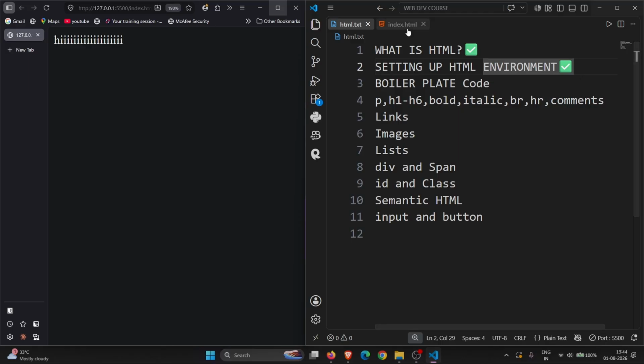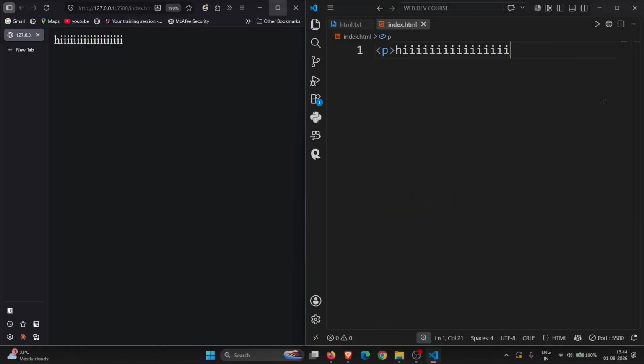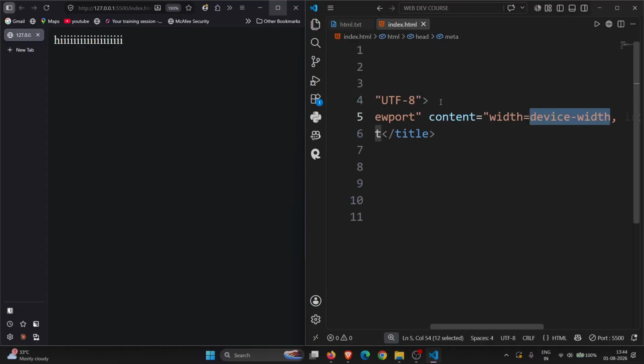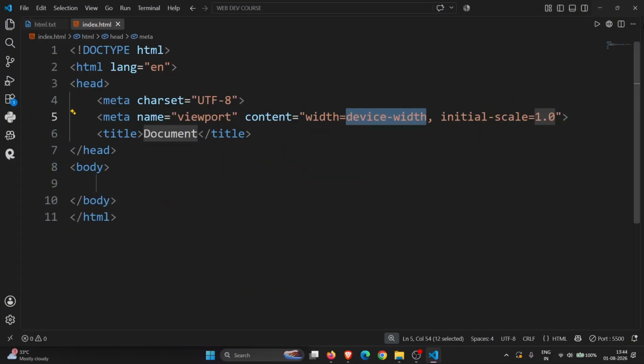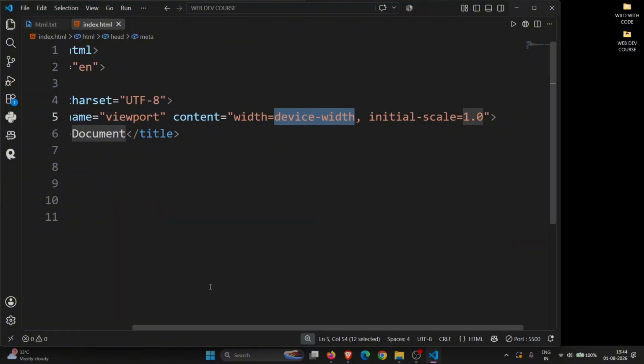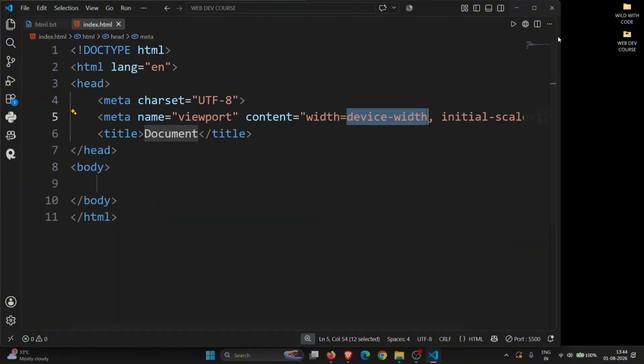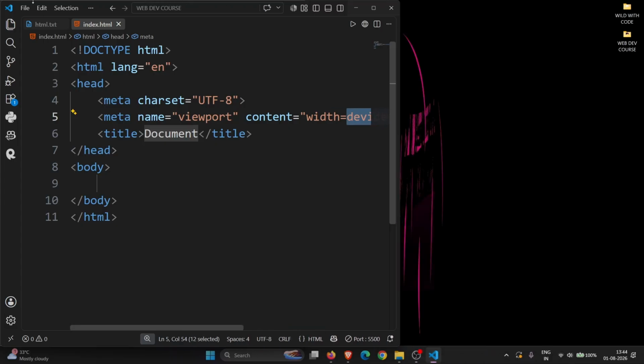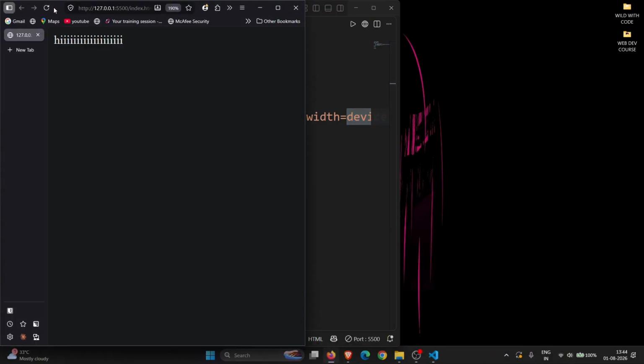Let us understand some boilerplate code which is required for HTML. So for boilerplate code in HTML, you just have to press Shift and 1, and you will get an exclamation mark like this, and then press Tab, and it will write the boilerplate code. You see, it has written the boilerplate code here.